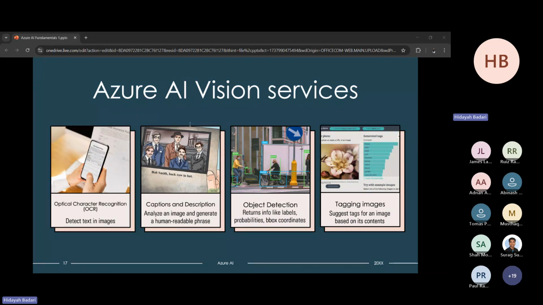So Azure AI Vision supports multiple image analysis capabilities. The first one is OCR, optical character recognition, where it will detect the text in images. And then captions and descriptions, where it will analyze the image and generate a human-readable phrase. For example, from this image, what are the captions, what are the descriptions that you can see. Next is object detection. It will return information like labels, the bounding box coordinates, and then the probabilities, the percentage of how accurate this image is to the labels.